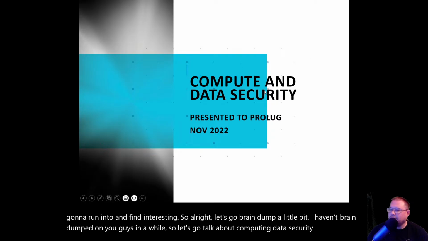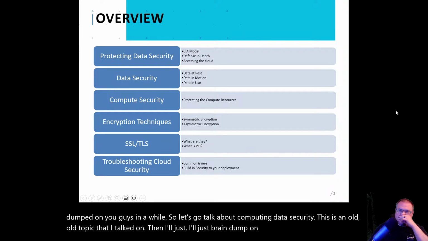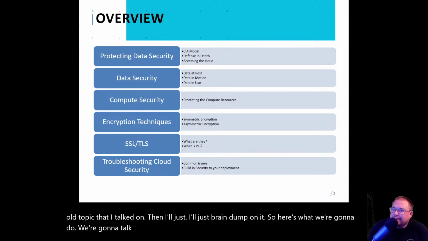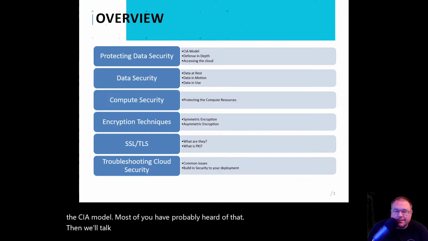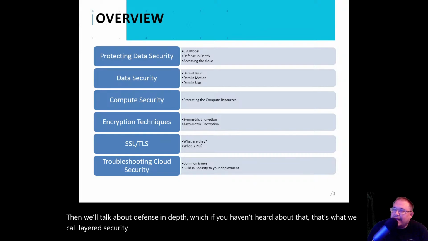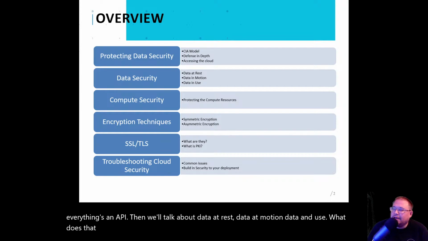This is an old topic that I talked on, and I'll just brain dump on it. So here's what we're going to do. We'll go as basic as we need to. Protecting data security. We'll talk about the CIA model. Most of you have probably heard of that. Then we'll talk about defense in depth, which, if you haven't heard about that, is what we call layered security, right? We'll talk about how we access the cloud and what it means that everything's an API. Then we'll talk about data at rest, data in motion, data in use. What does that mean? And how do we protect data that are part of our company?